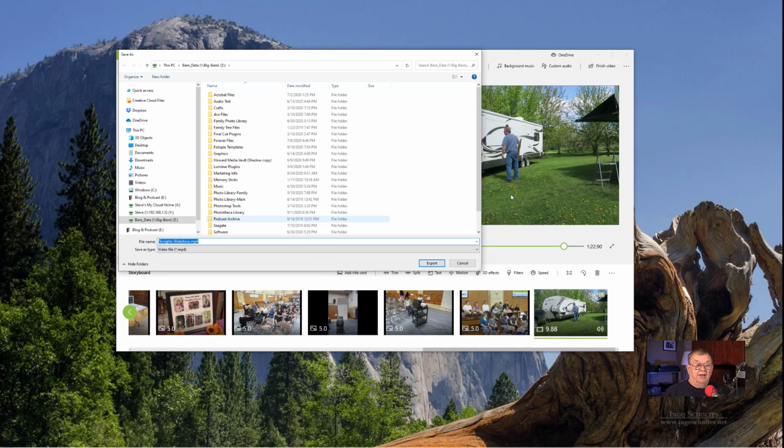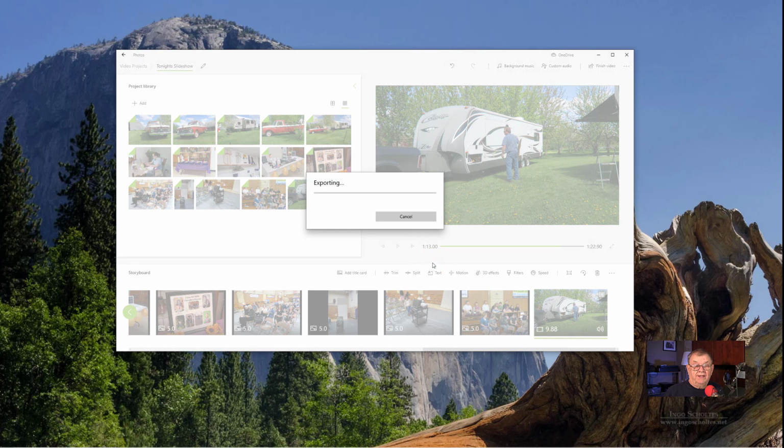Then it will come up and ask you where you want to save it. Give it a file name here or just leave it as such. Click export, and then you can watch it through here. We'll pause this and come back when it's done. The amount of time these videos or slideshows take to complete is highly dependent on the number of photos you've got, how long your duration is, and how strong your computer is. It can vary widely, all depending on your computer and photo size.